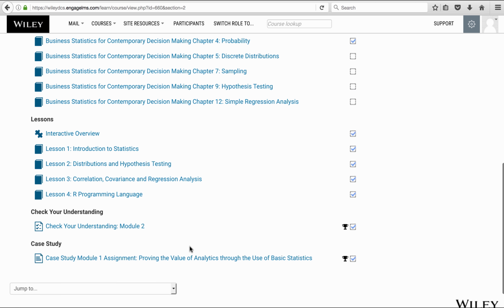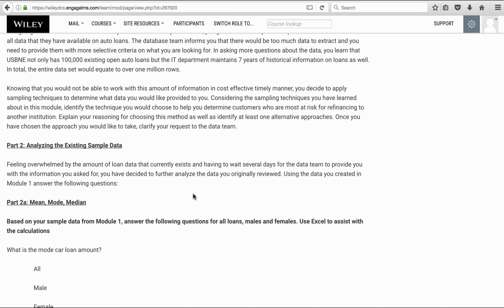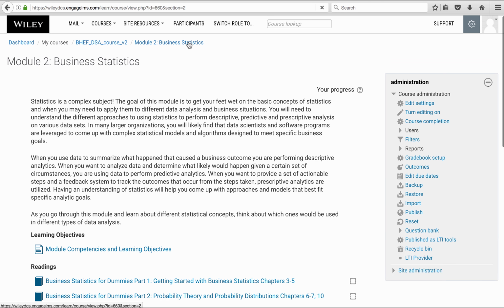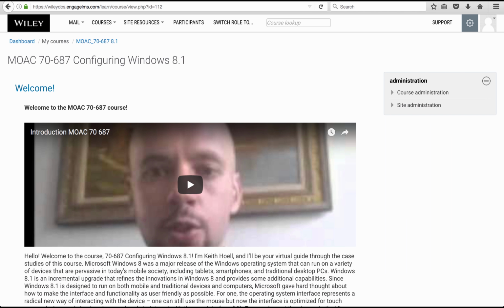So each one of the modules also has a case study here. And this is an assignment that enables them to apply what they've learned in the module using actual data. Because this is a course that is a build in progress, no students are currently enrolled. However, we do have a version of a MOAC course that is active. So now I'm going to go into that course to show you some of the reporting that we can do.